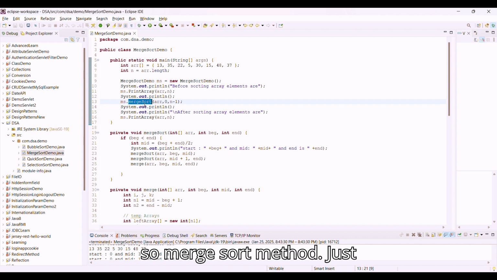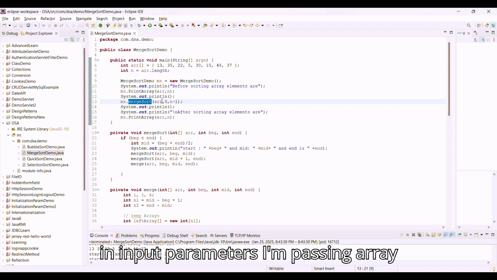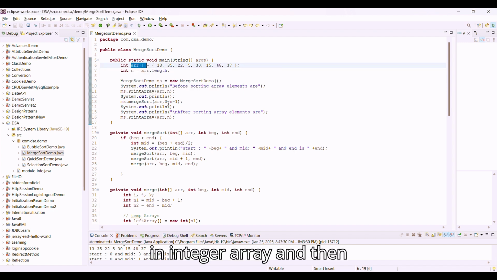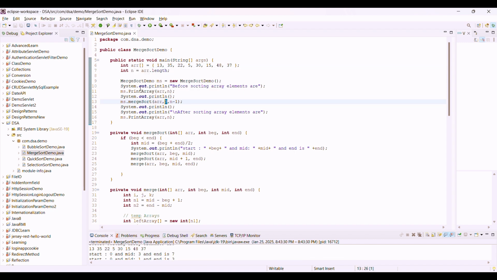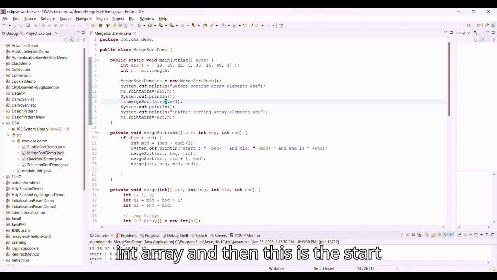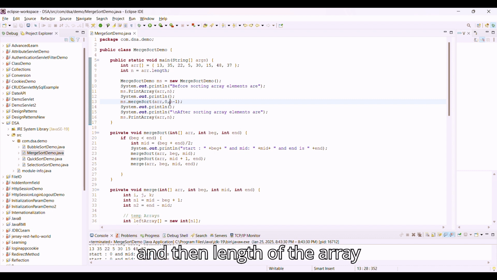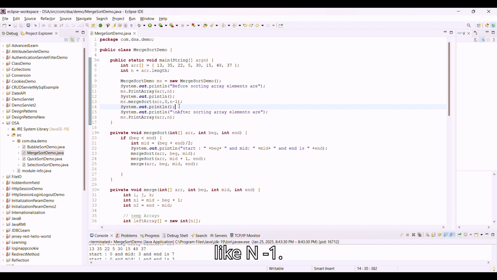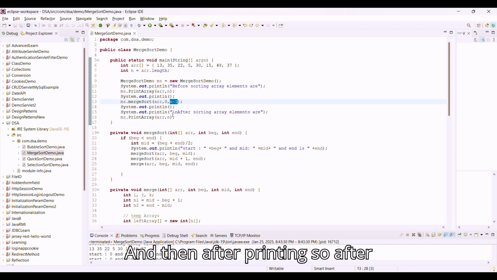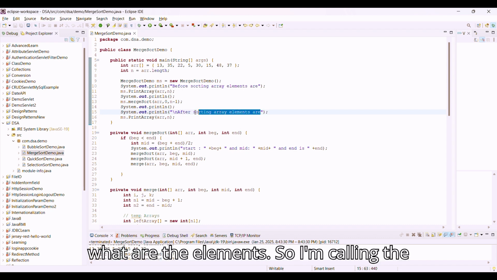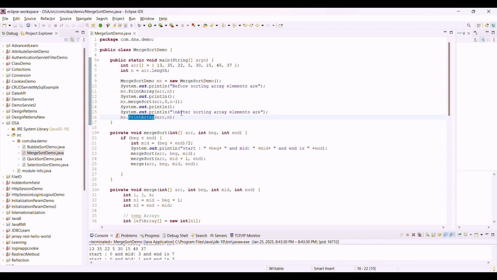In the merge sort method, as input parameters I am passing the integer array, then the start position, which is 0, and the end position, the length of the array, n minus 1. And then after sorting, I'm again printing the elements. I'm calling the same method, print array.